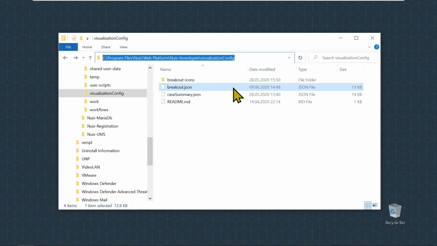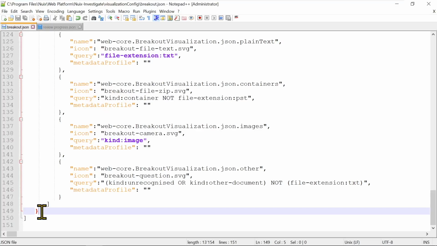To create your own view into your case based on existing analytics, you need to have access to the Investigate server to edit those pre-shipped JSON files in the folder Visualization Config, which can be found under C, Program Files, Nuix, Web Platform, Nuix Investigate. In our case, we're going to edit Breakout JSON.